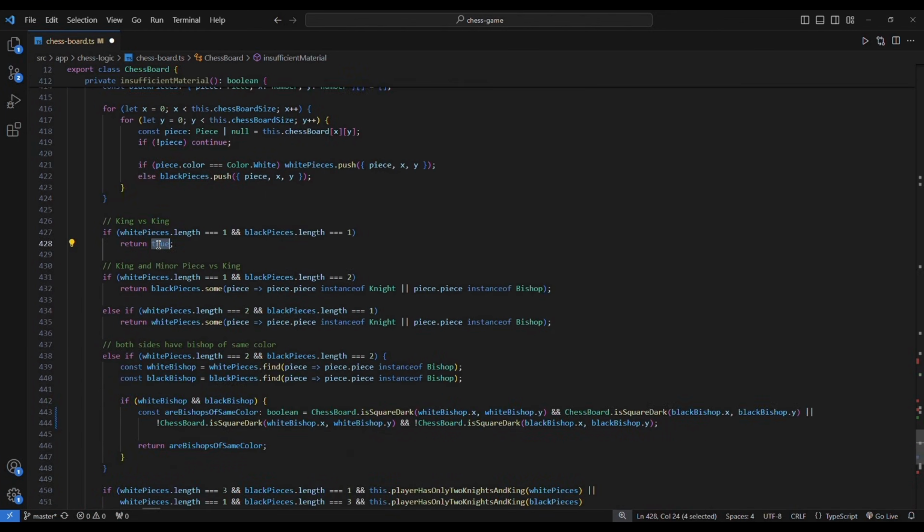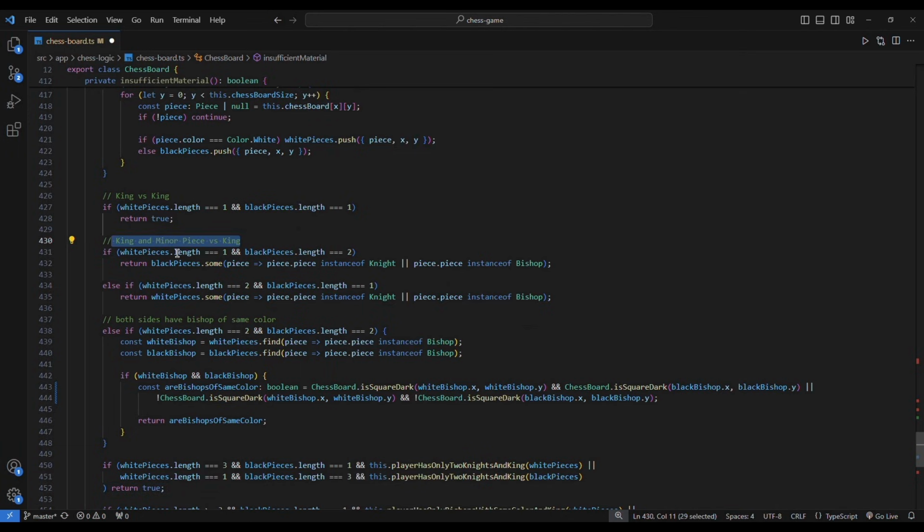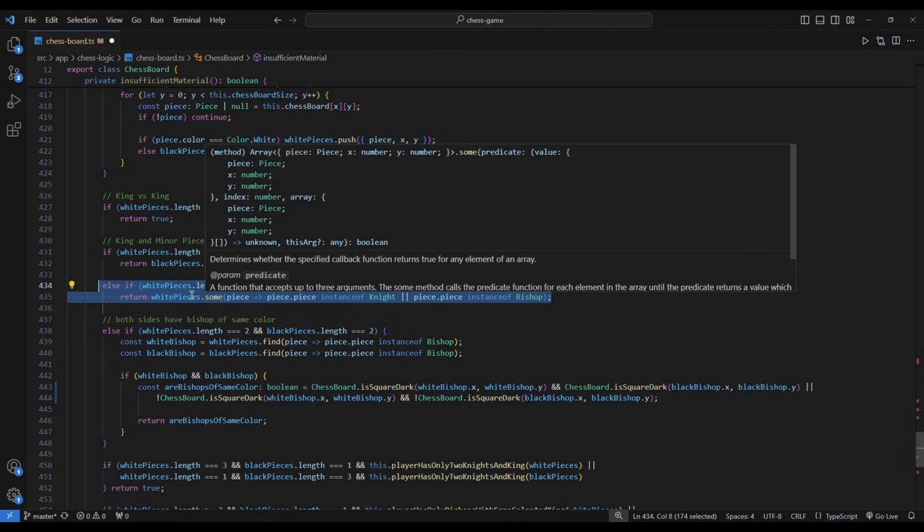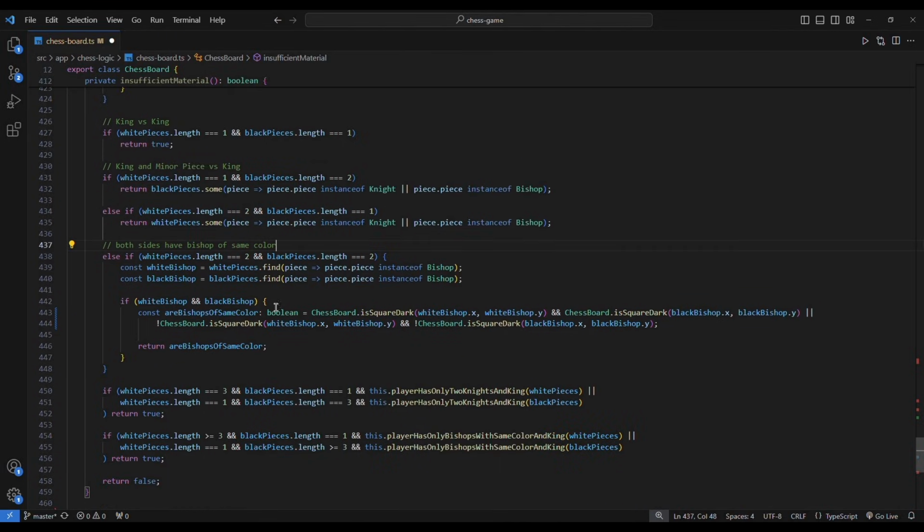And now we are checking if white pieces have length of 1 and black pieces have length of 1, which means that this is king versus king position and we are returning true. Now we are checking if one side has king and minor piece against king. So if white piece length is equal to 1 and black piece length is equal to 2, we are checking if black pieces have either knight or bishop. We are doing the same for white pieces now.